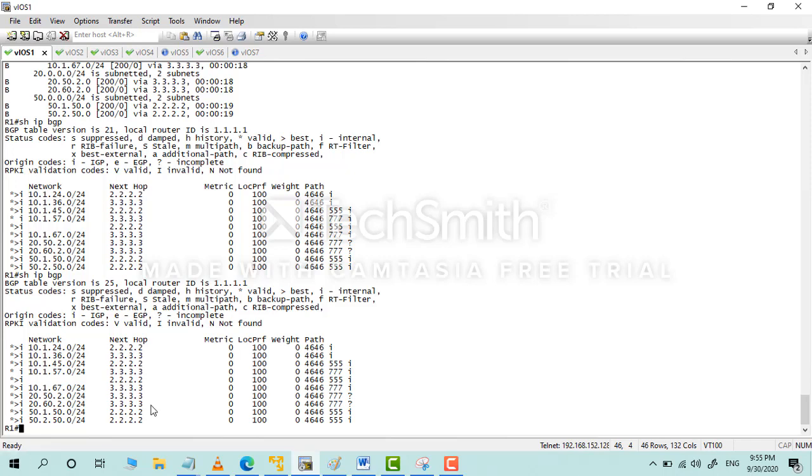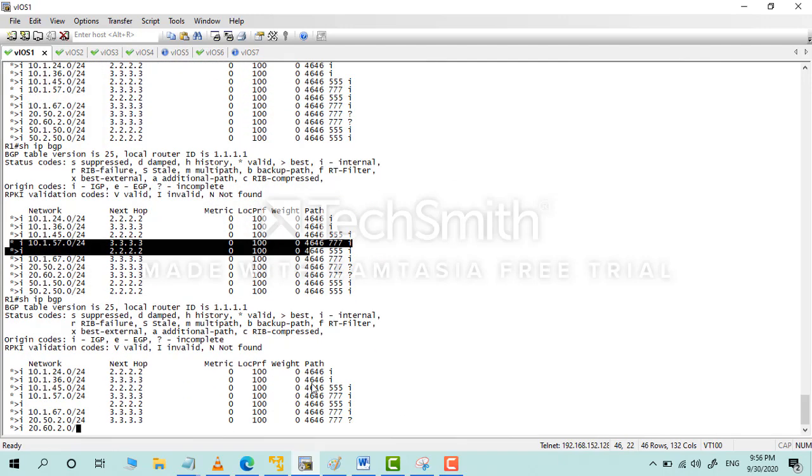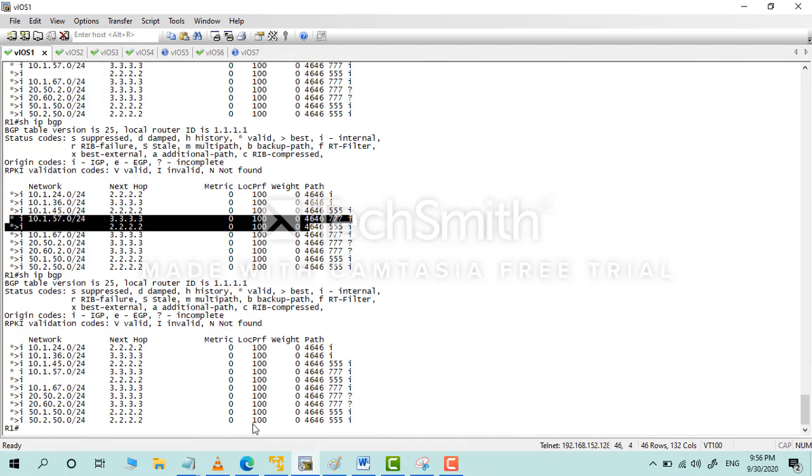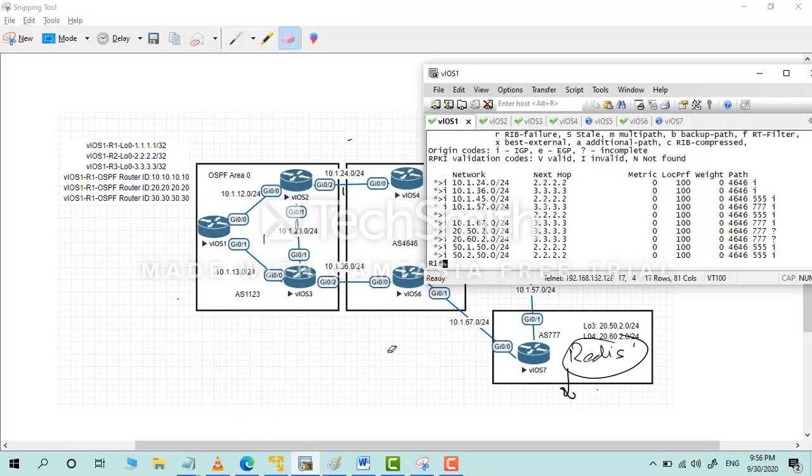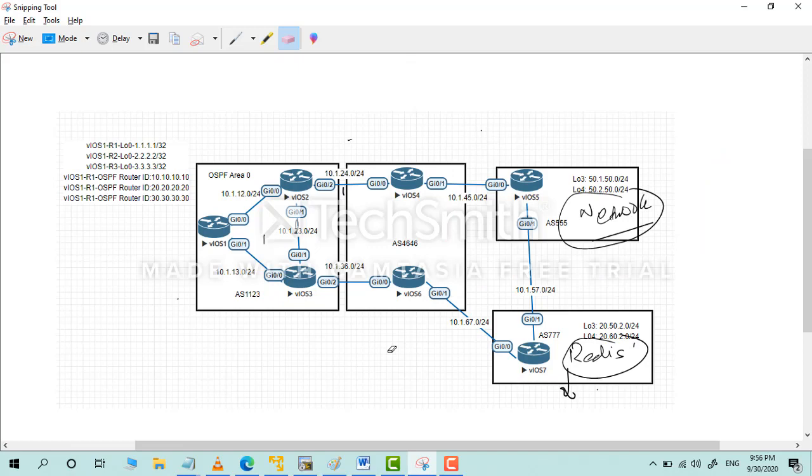Now we are able to see the next hops as 2.2.2.2 and 3.3.3.3. This is how we are manipulating the path at the end of the day. Okay, so this is how you do it. It's next-hop-self. It's a very important concept, and we really need to be aware of it.